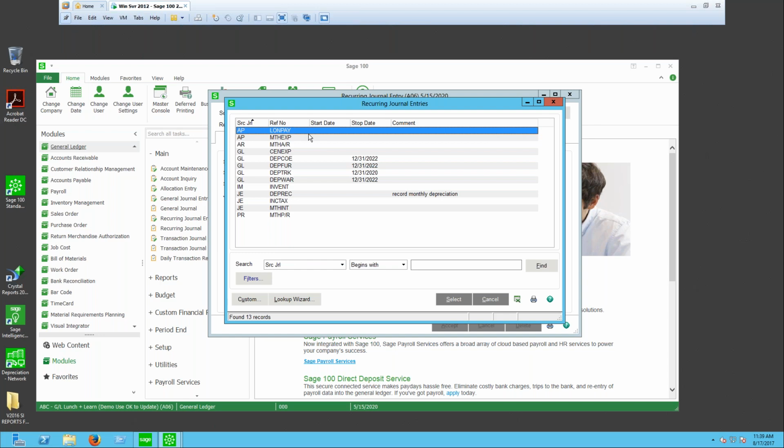The recurring entry also allows you to select multiple entries at the same time. So we'll see an example of how we'll do that. And another thing to keep in mind, very important, is that with the recurring journal entries, you cannot edit or modify the entry before you update it, okay?